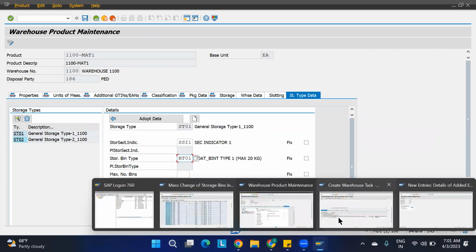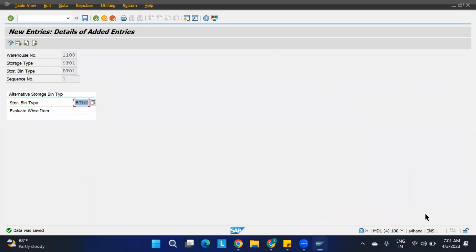Okay. Is there any confusion here? Alternately, I am giving some bin types here. Yes, one doubt. Actually, whatever you give in the material, it will take as the first priority. Correct. Exactly. And after that, it will check the alternative bin level. Yes, you are right. Is there any confusion again? Anything you require?